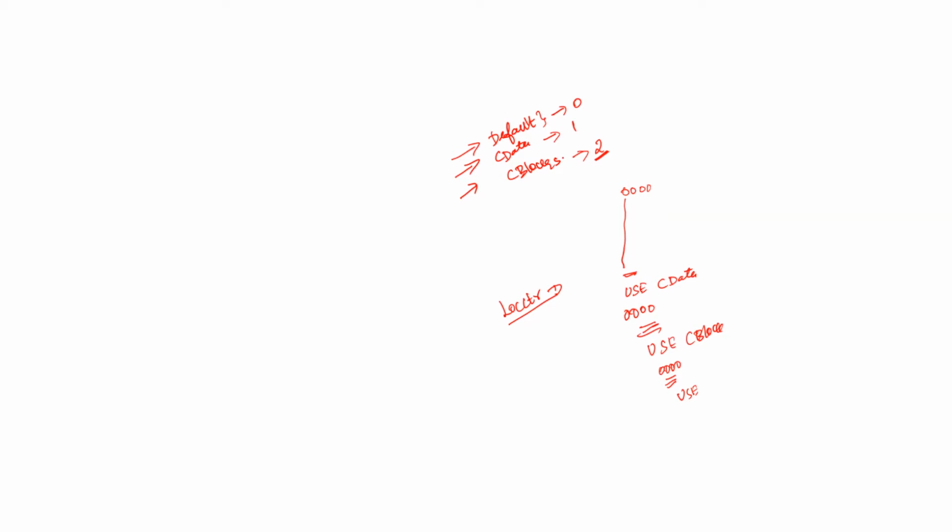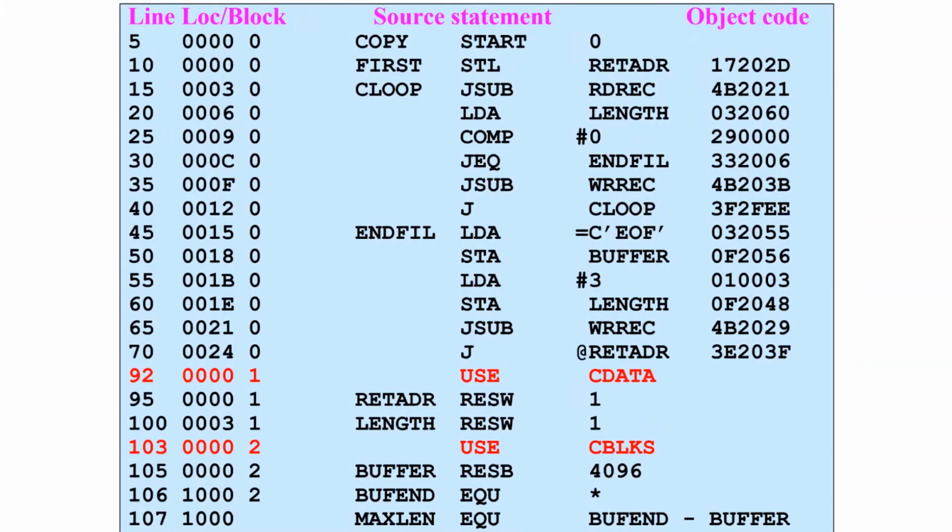If the default block is at line 0072, the next line will be, maybe it's a 3-byte instruction, 0072, 0073, 0074, so it will start from 0075. That means the default block will be the continuation of the previous one. Then suppose the C data block is till 1000, the next one will start from 1001 if it is USE C data. Clear? We'll see that in the program.